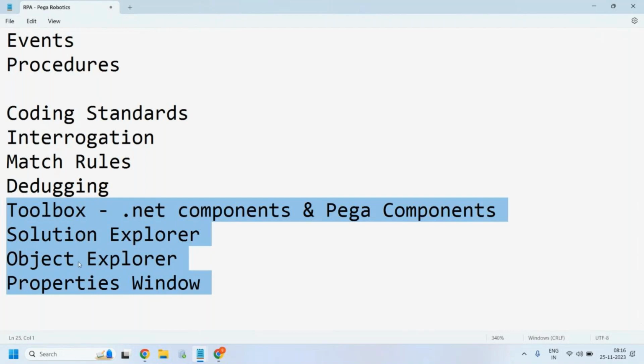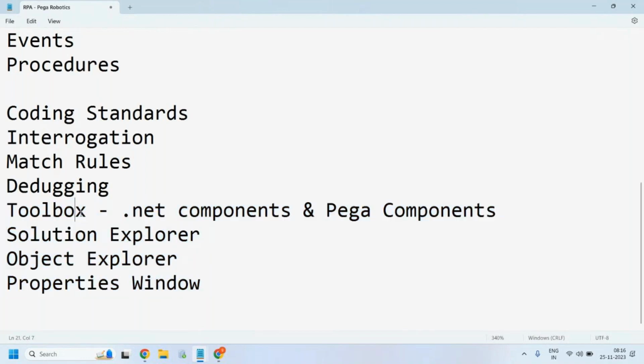in that studio environment. The toolbox has all the components extracted from the DLLs we use for application development, containing all these .NET components and Pega components. Solution Explorer is a container that has information about the solution and its projects, the reference information whenever we add external references, the adapter information, and the miscellaneous files we create. All this is held in Solution Explorer.